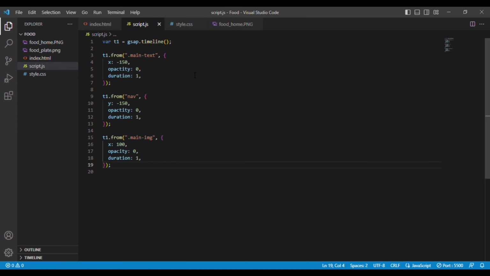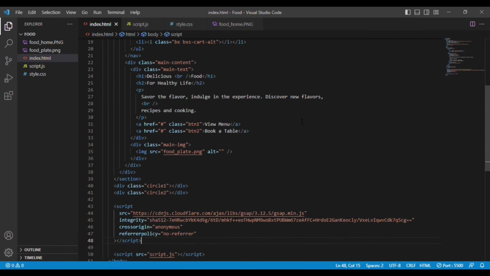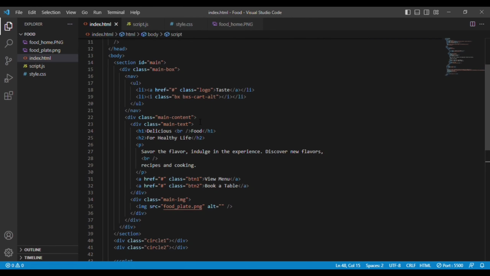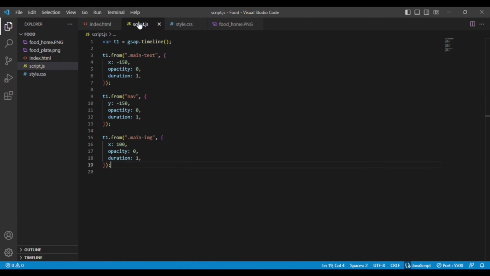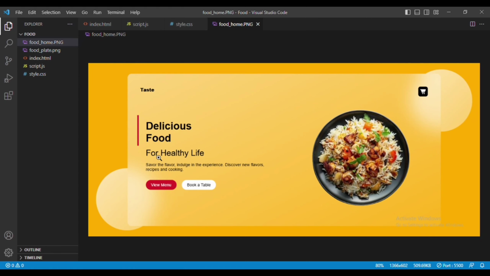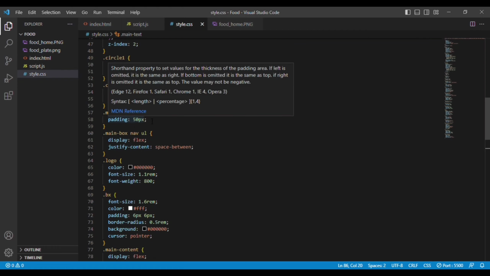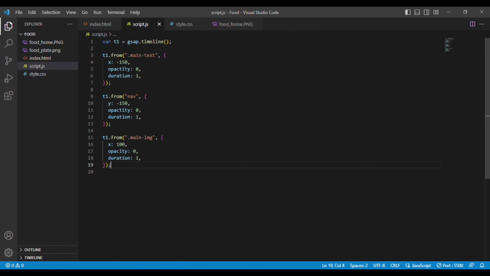Here first we are creating a variable, that is t1, with gsap.timeline, and t1 from main.text. Main.text is from index.html. You can see here we have the main.text div element with the class name main.text. So we are referring to that over here, and we are saying x direction minus 50. This indicates that this entire text area, delicious food for healthy life, will move from the left side to the right into the website in a smooth animation. Opacity is 0, then duration is 1 second.